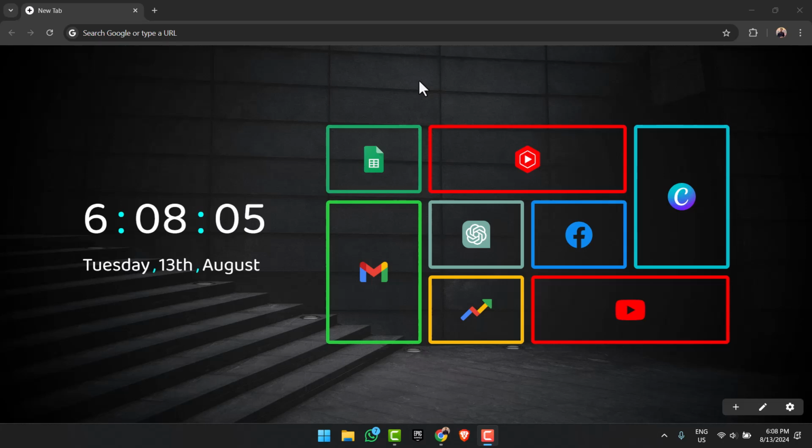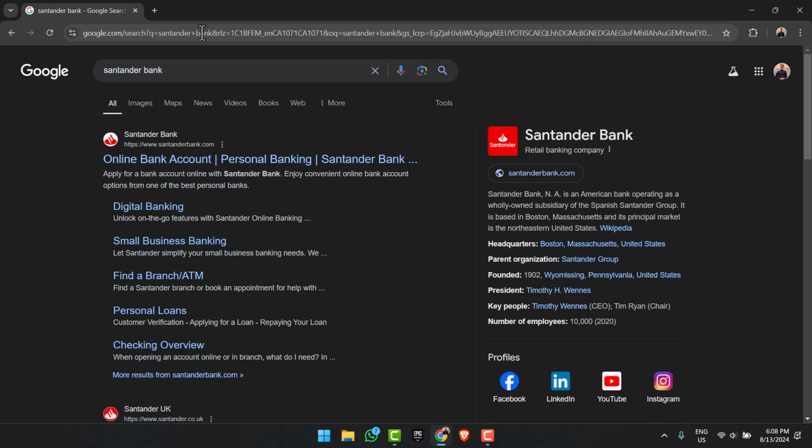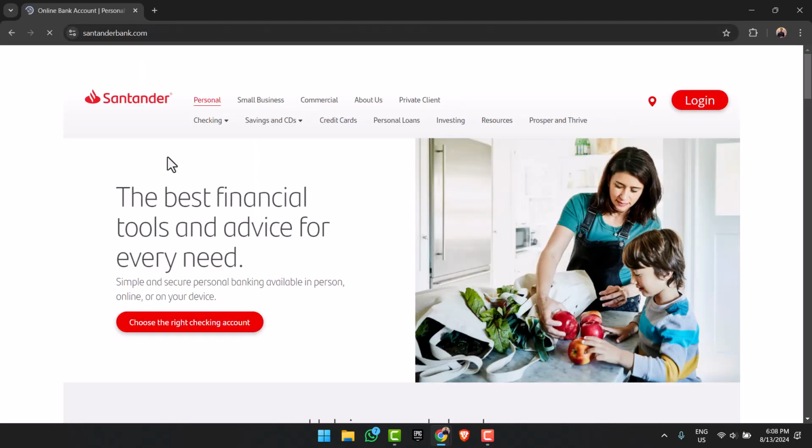So to do that, first of all, go to any web browser of your preference and in the web address bar simply type in Santander Bank. After that, tap on the first link, which is santanderbank.com.